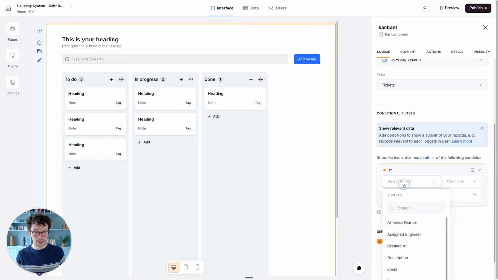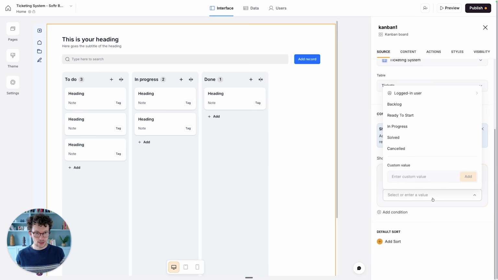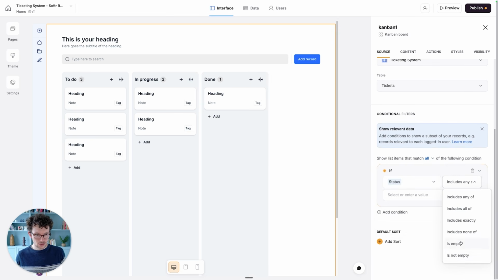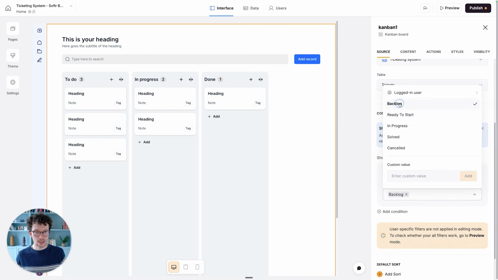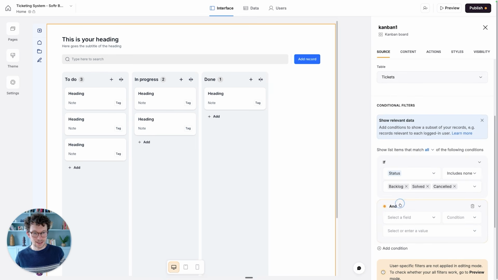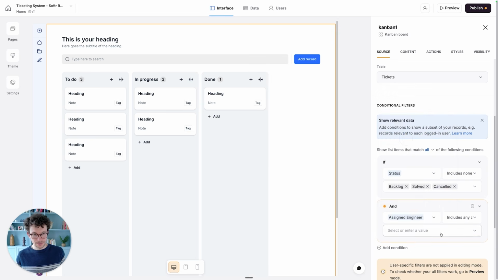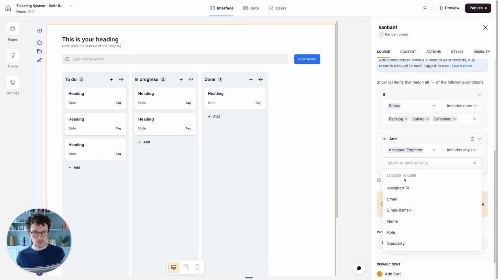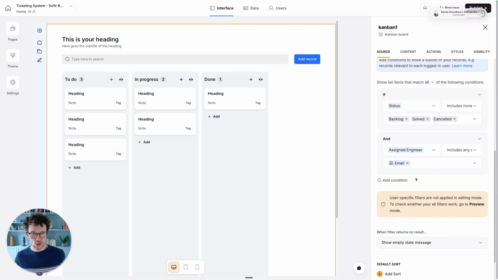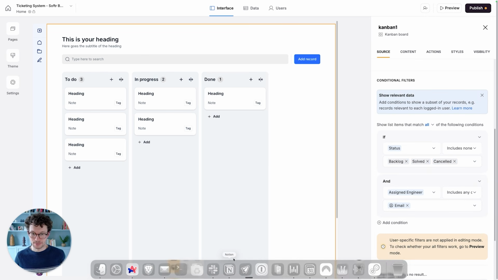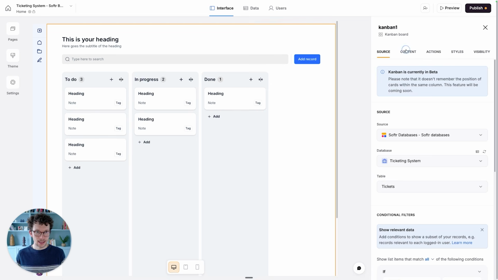So add condition where the status of the ticket, you can just say includes none of, right? It should not be in the backlog. And once it's solved or canceled, right, we also want it to disappear. So these should not be there. And then we want another condition, right, where the assigned engineer, that should be, then we can say logged in user, right? If the logged in user is the same one that is looking at it, then it should be shown, otherwise don't show it. Next, let's quickly adjust in terms of the content type, right?